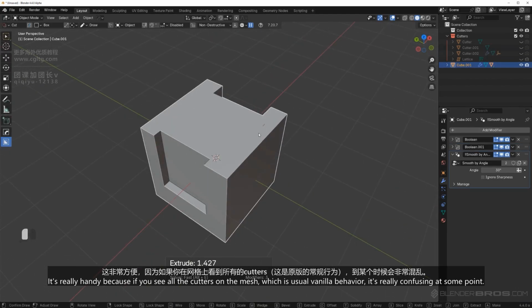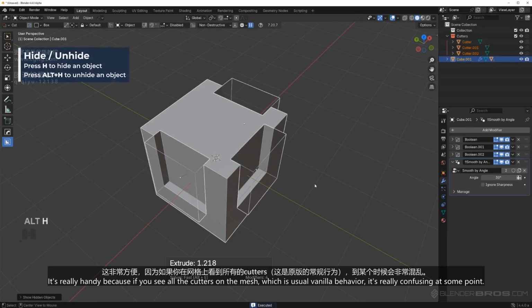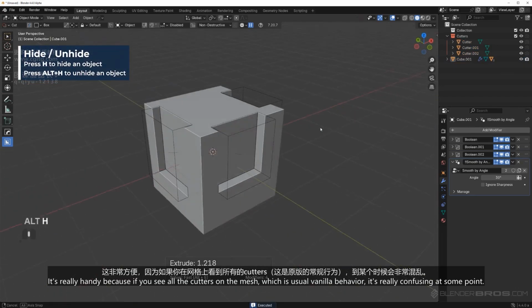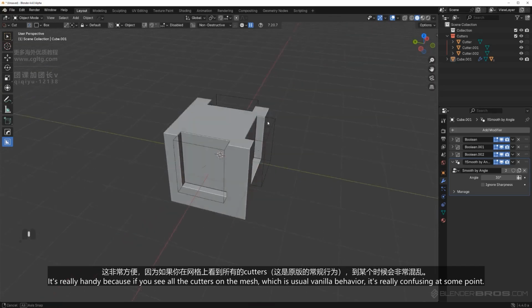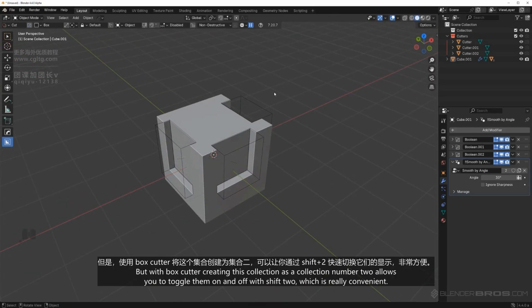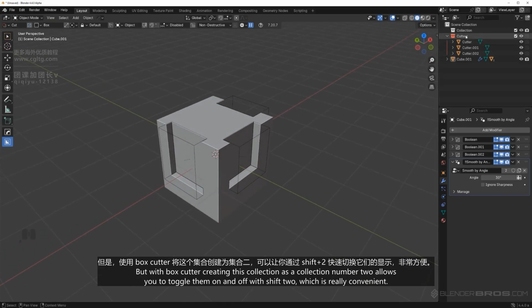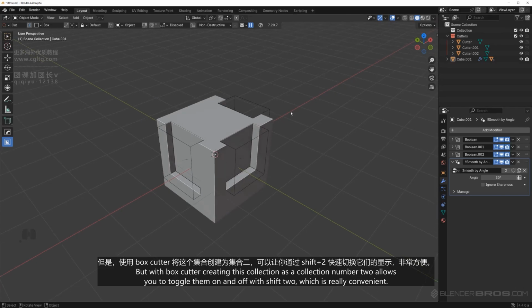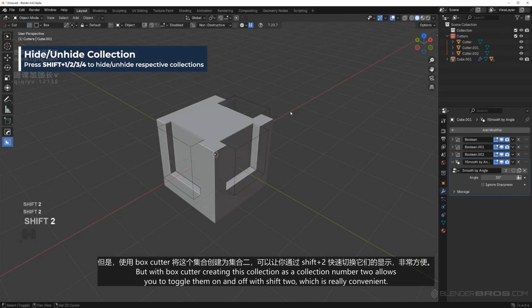It's really handy because if you see all the cutters on the mesh, which is usual vanilla behavior, it's really confusing at some point. But with Boxcutter creating this collection as collection number 2, it allows you to toggle them on and off with Shift 2, which is really convenient.